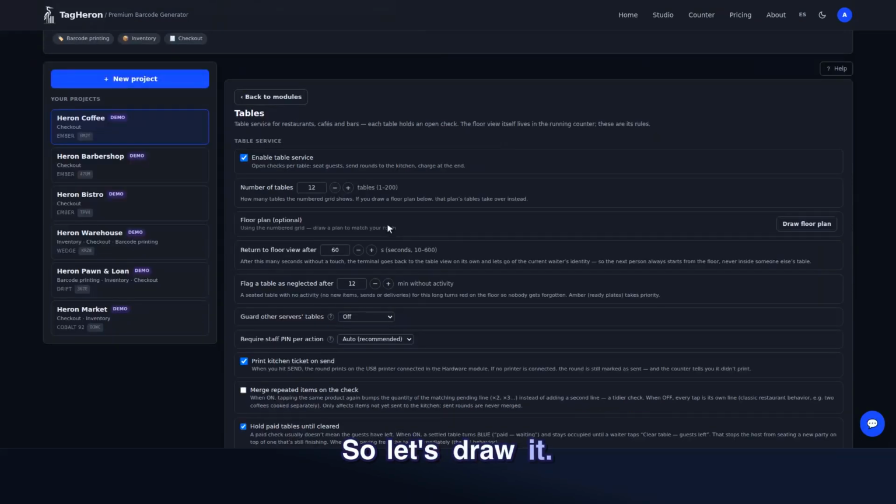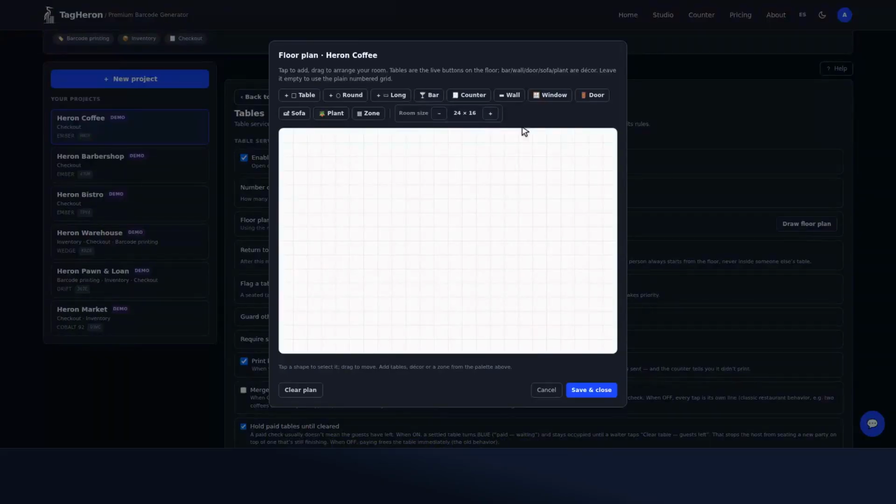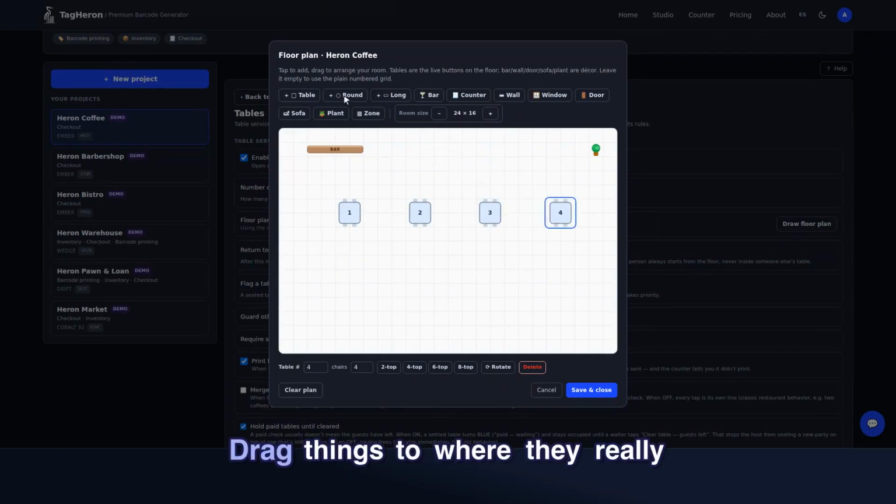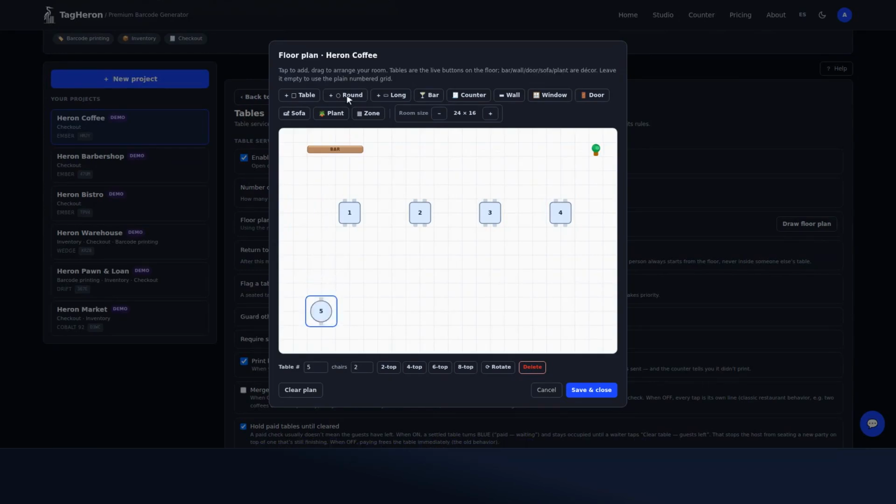So let's draw it. Back in the module, Draw Floor Plan opens the editor, a canvas of your room. From the palette, add tables. Square ones, round ones, a long one for groups. Add the bar. Add the plant, why not? Drag things to where they really stand.